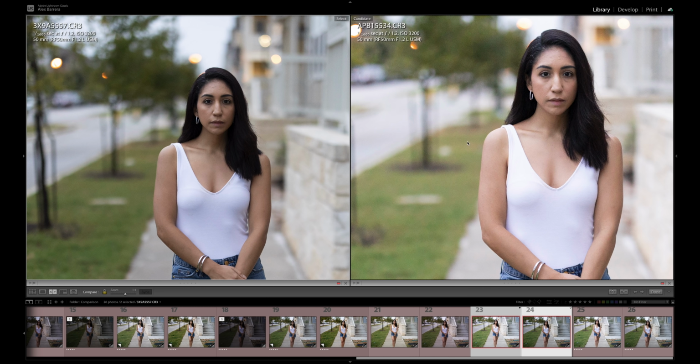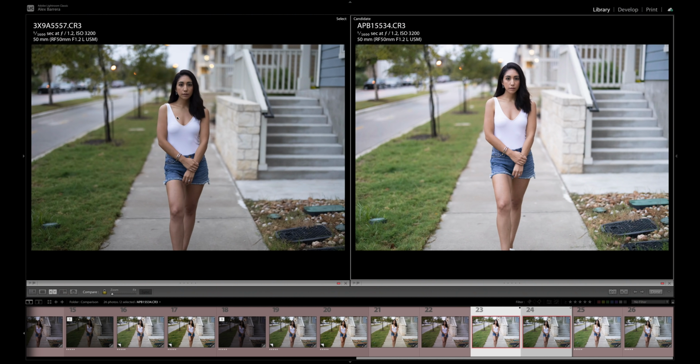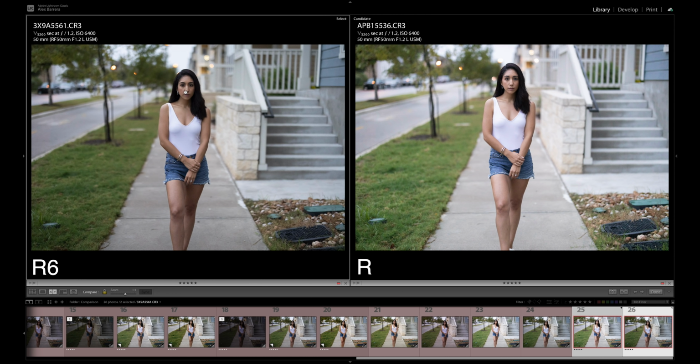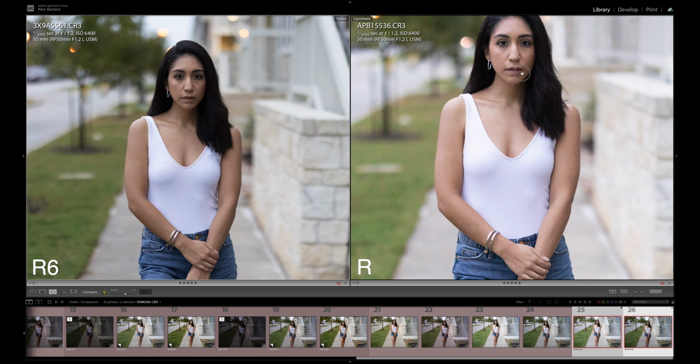Now 6400 is where the R is going to kind of fall apart, and the R6 will pretty much look like the R at 3200. So here we are at 6400, R6 on the left, R on the right.